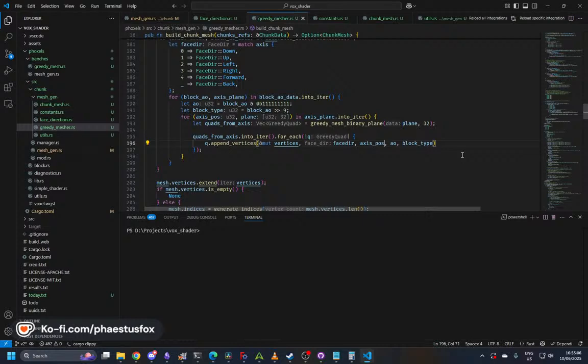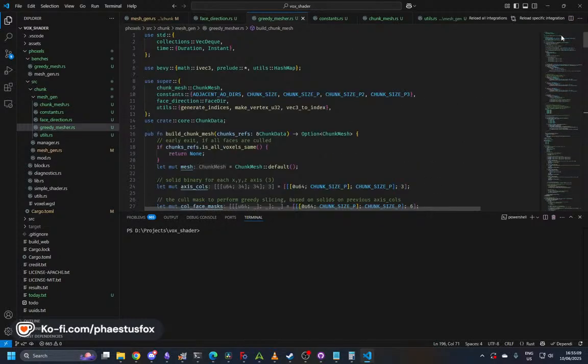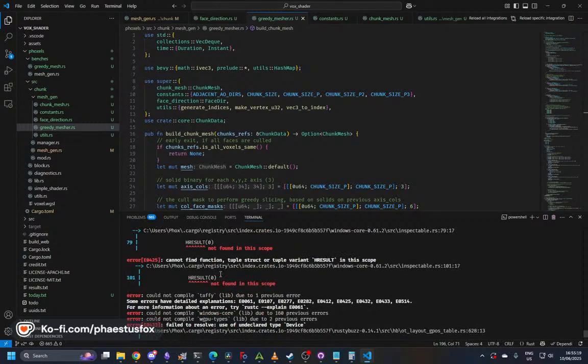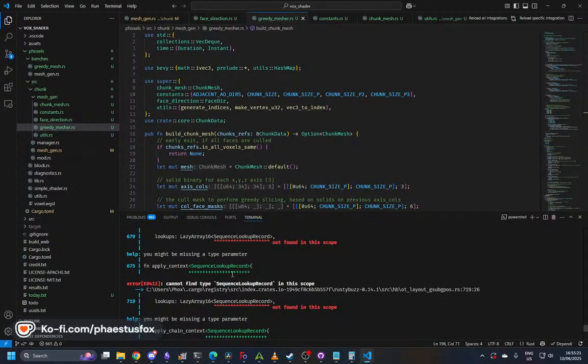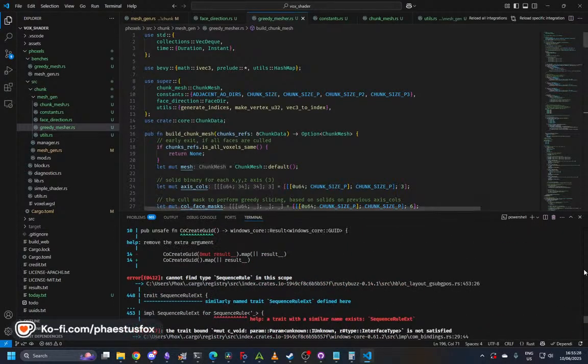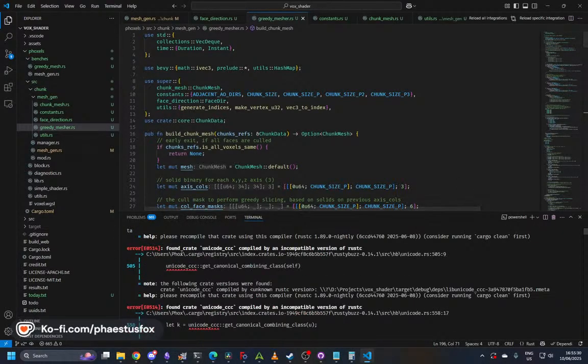Okay, so the question is, cargo check. Is that everything? No, it very much dislikes this. Use of undeclared something. What is Rusty Buzz? Okay. My guess is that this must use something. It's not. What the hell?